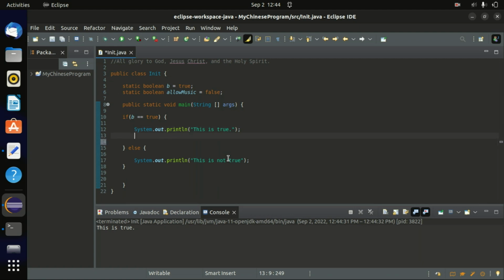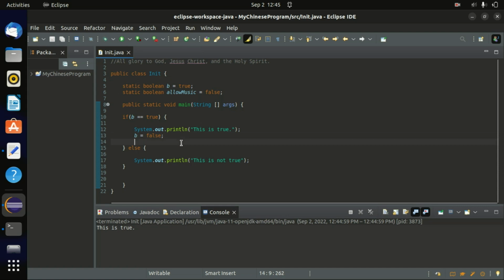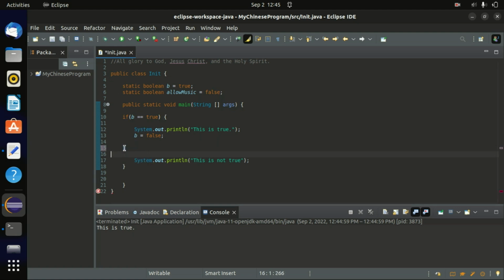Booleans can be changed at any time in your program. So if there was a certain condition met and then you wanted to make B equals false, you just have to call it like this, and then it will change it to false. So we're going to run this, and it should say this is true, and then this is false. No, it does not. Okay, I know what to do. So we're going to get rid of this. You don't understand what it is yet. It's okay.